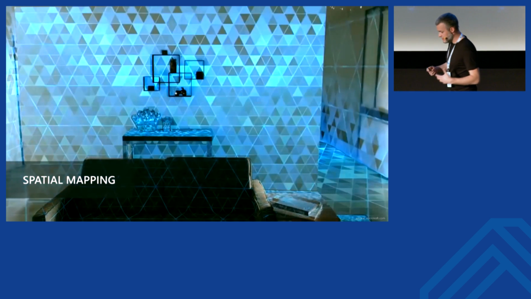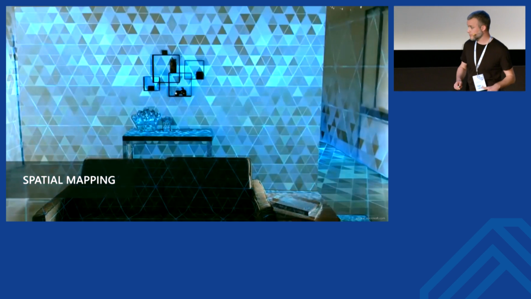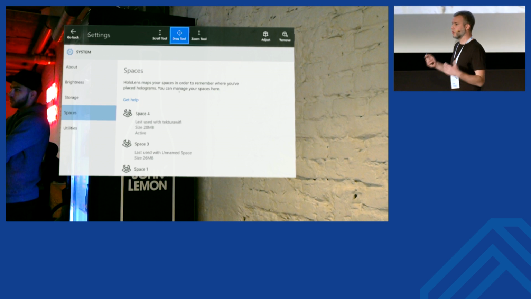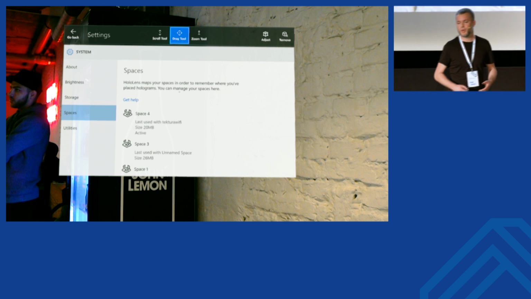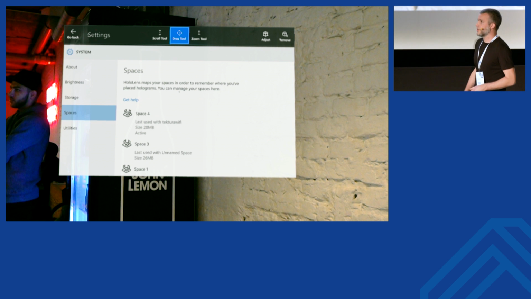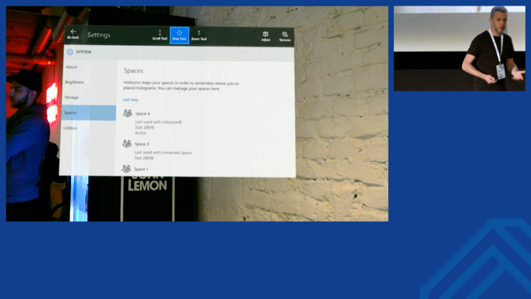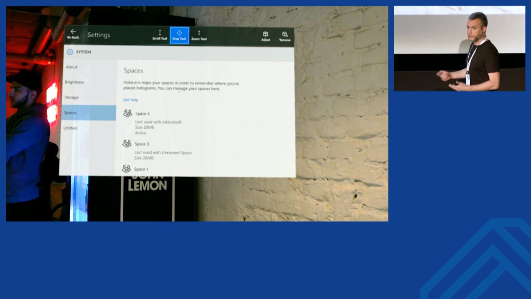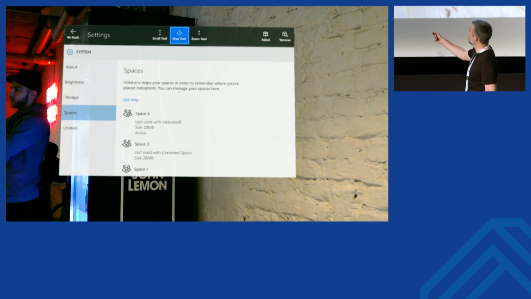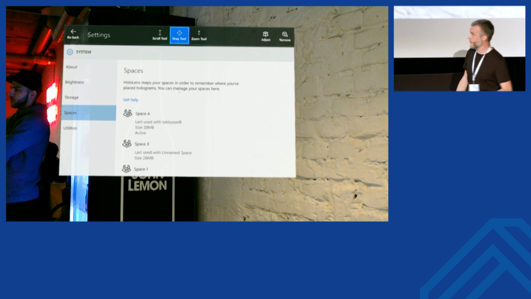This is happening on the operating system level. It doesn't have anything to do with your app. What the operating system does is store all the environmental information inside some kind of buckets, and those buckets are called spaces. Whenever the HoloLens is turned on in a new location that it doesn't detect it has been in before, it creates a new bucket, calls it space something, and usually, if it knows the Wi-Fi SSID, it puts it there so that we can identify it a little bit easier. And it starts gathering data and puts it into that bucket.